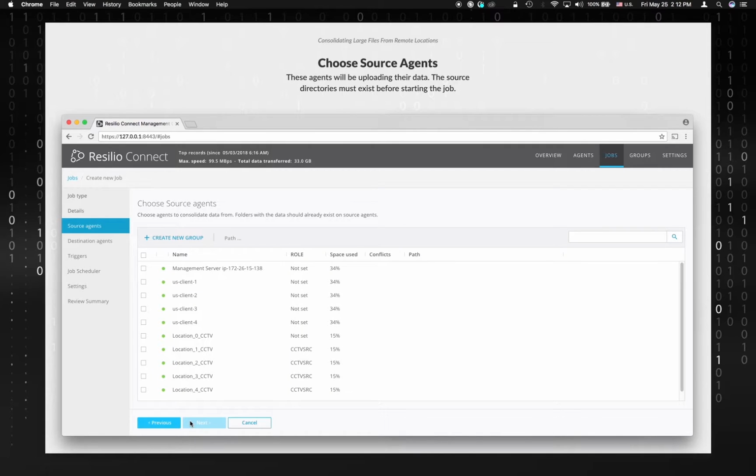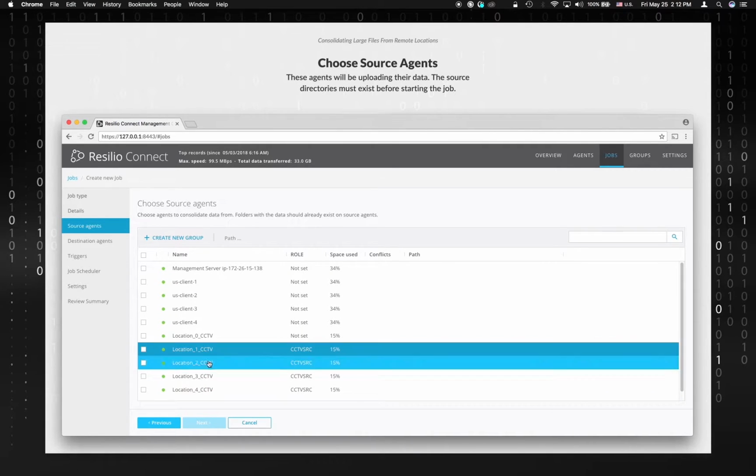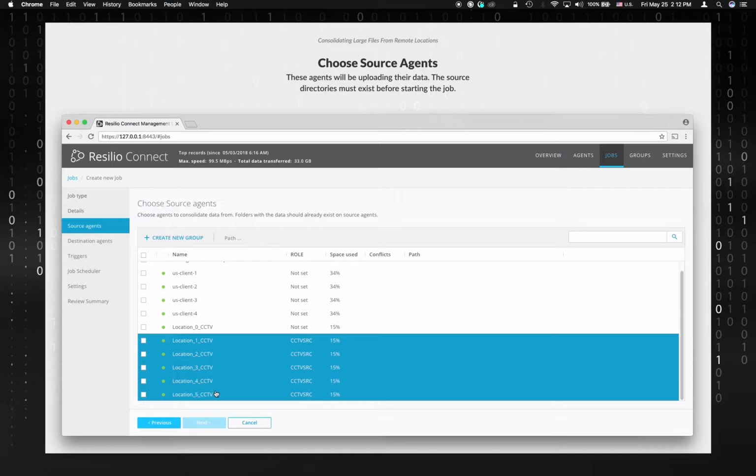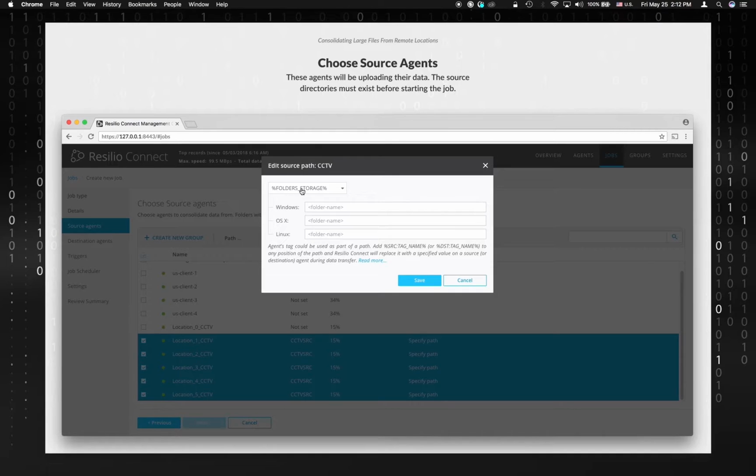Let's choose locations 1 to 5 as our source agents. These agents will be uploading their CCTV footage. Now, let's specify the path from where agents will be uploading the files. I'll use the default folder storage macro as the root directory.